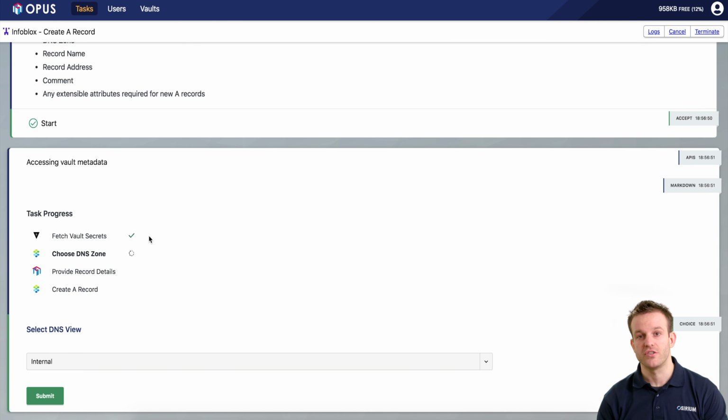The first thing that happens is Opus makes a connection through the API proxy to HashiCorp Vault to reveal the secrets and access details for Infoblox, separating the operator from those privileged credentials.